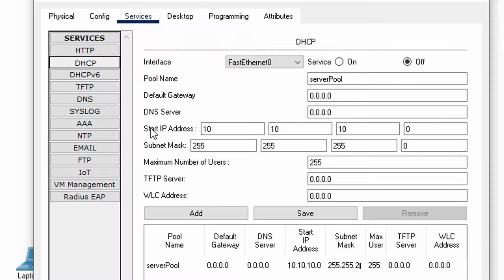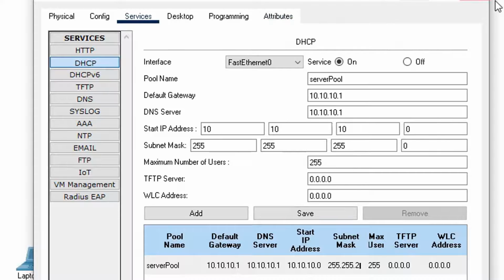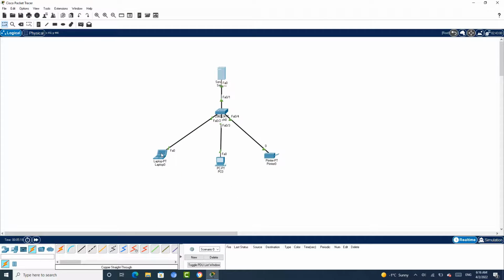As you can see, the start IP address is already matching the range that we entered in the other screen. So right now what we need to do is to indicate or confirm once again that the default gateway is 10.10.10.1 and the DNS server, which could be the same address. And that's what we're going to do in this case. Do not forget to turn on the DHCP service by clicking on, and then we click Save. We can close this window and we head to the endpoints.